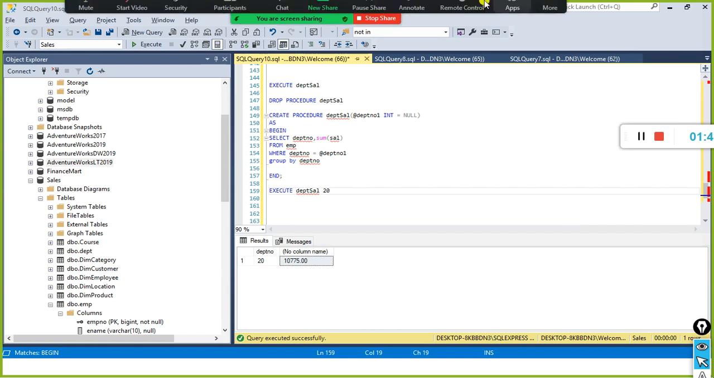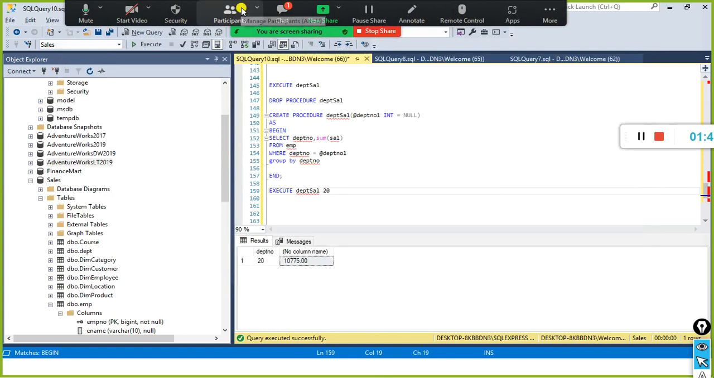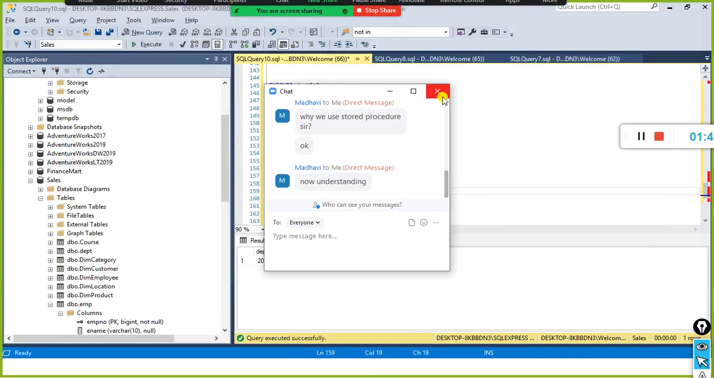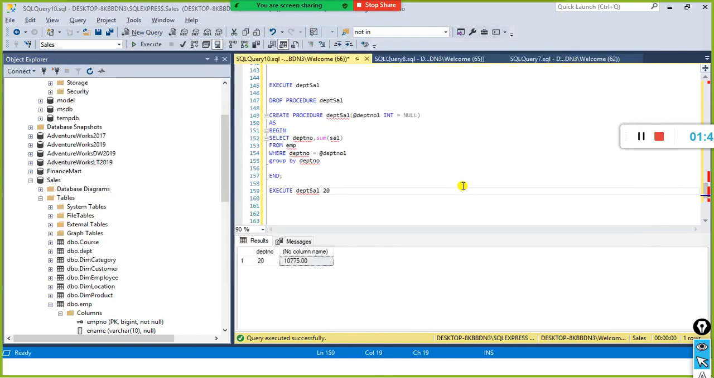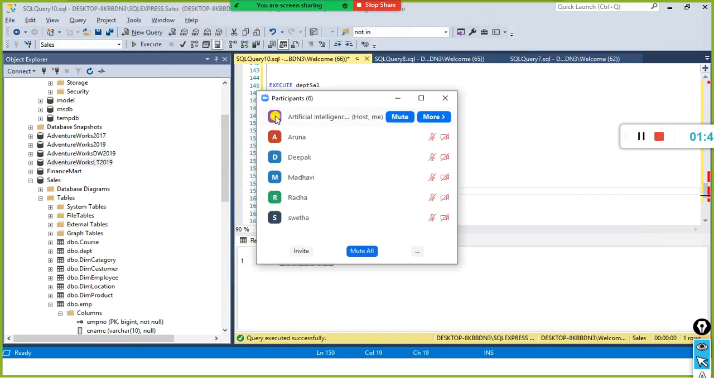Okay, now what I would suggest you all is, okay, thanks Madhavi. Now Madhavi is able to understand. How about Aruna, and who else is there? Radha and Deepak.